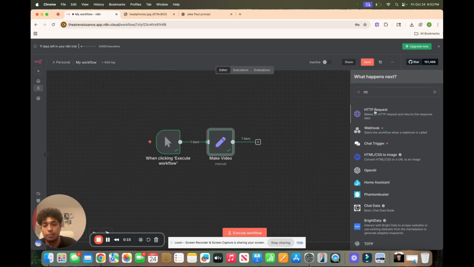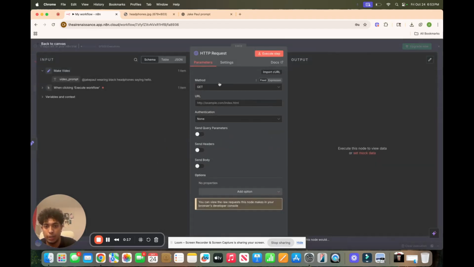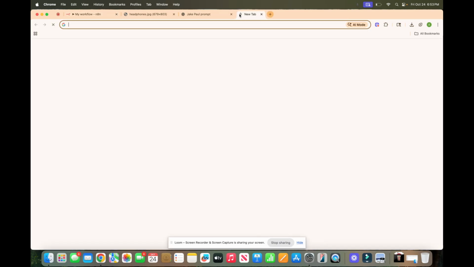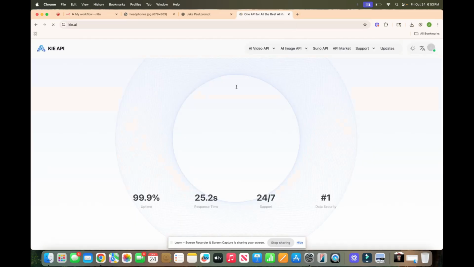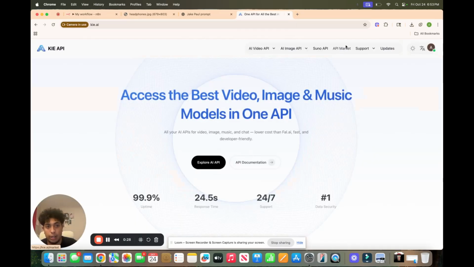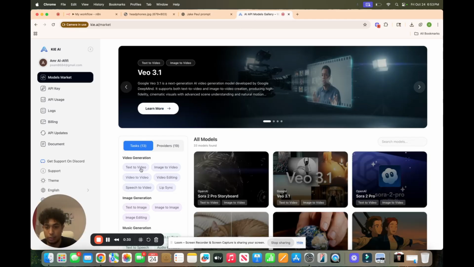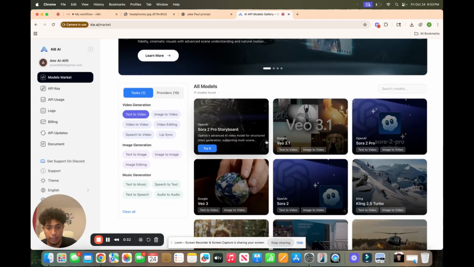Okay. Type in HTTP request and you're going to get this node. And what we're going to do is go into Kie.ai. If you don't have Sora, don't worry. You don't need Sora for this. Make an account on Kie AI. All right. You're going to go to API Market. You're going to look for text to video, and you're going to look for Sora 2.